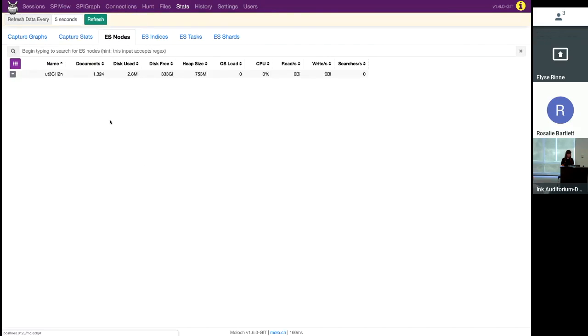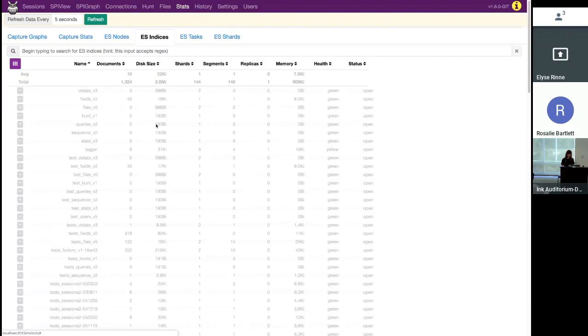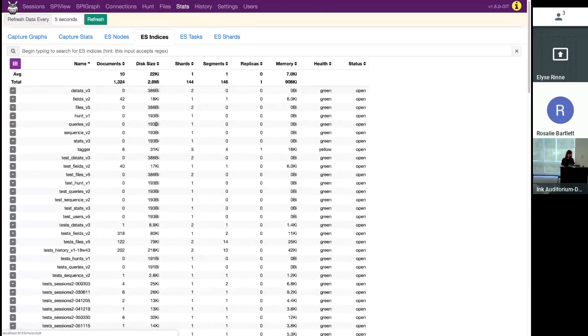We also added the ES nodes table, and this also, if you're an admin, has actions associated with it. So if a row has actionable items, you'll get this little drop down, and you can do stuff with it as long as you're an admin. The ES indices page is pretty awesome. It shows you all your indices and what's going on with them. Again, if there are actionable items and you're an admin, you can do stuff with them.